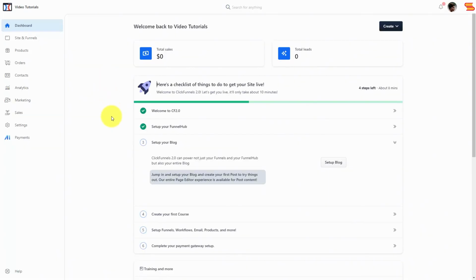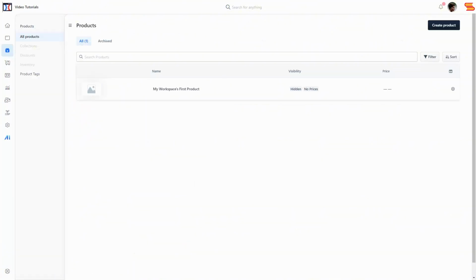Now, when you are first starting, you're going to have a wizard in front of you. And if you want to create your first product or course, you can use the wizard, which you will find here, or you can go to this area and click the Products button. Once you're in the Products area, you can then click Create a Product.